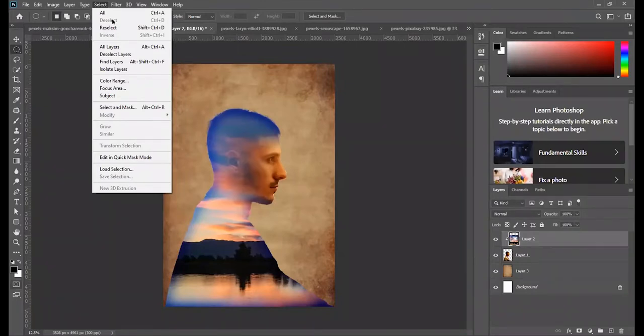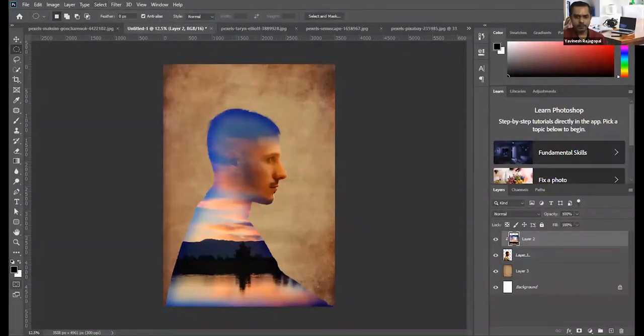Okay, now we're going to create a new layer. From the layer panel, there is a button for you to create a new layer beside the dustbin. Can you see that? Create a new layer now.